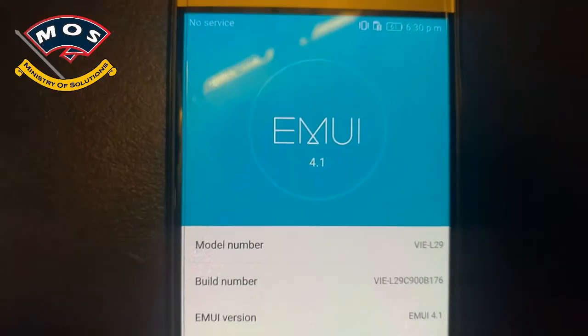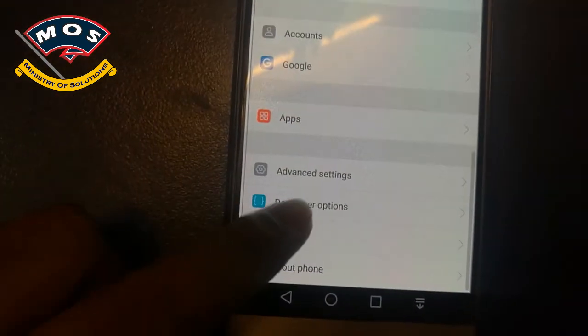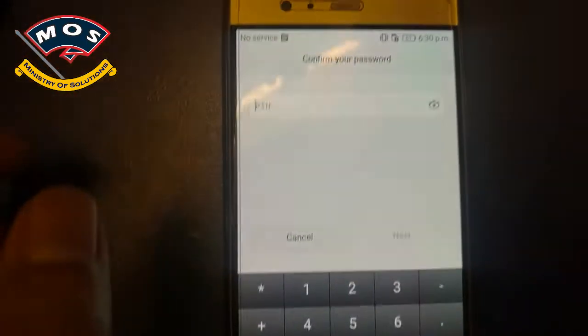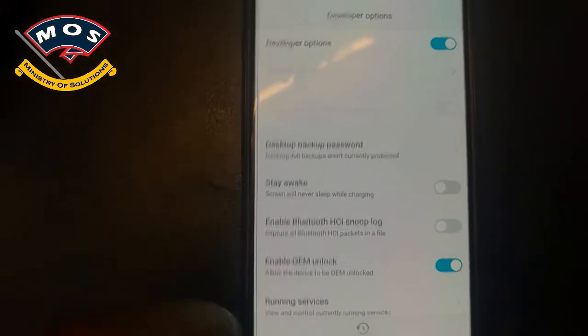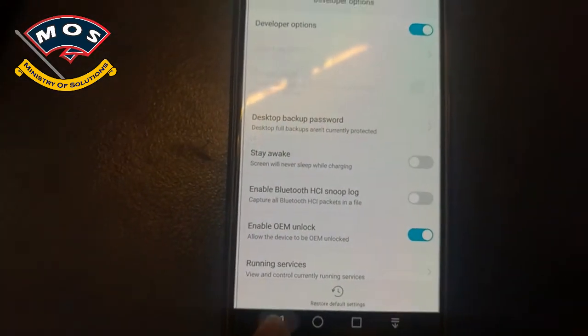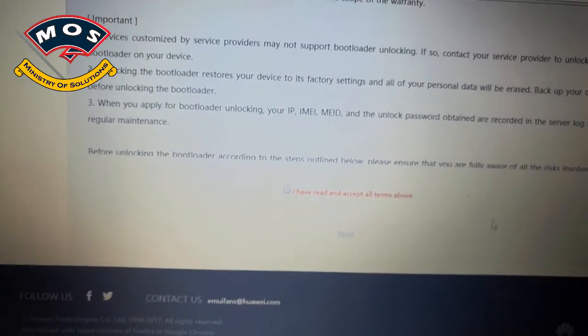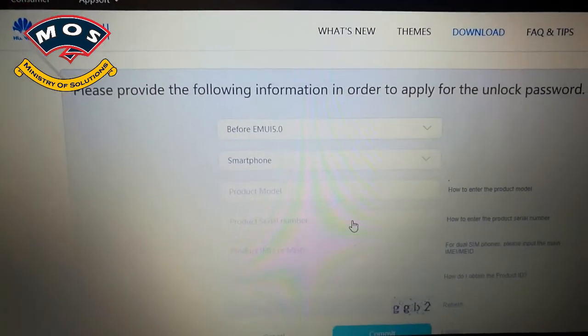So let's start. Viewers, as you can see, I have the C900 carrier version on my phone, which doesn't belong to any region. So the first thing you need to do is enable OEM unlock. Viewers, I suggest that you remove any screen lock, pattern lock or fingerprint from your phone before proceeding. Now I will get my bootloader unlock code from the Huawei official website, which you can also get for free by providing the information asked in this form on this website.